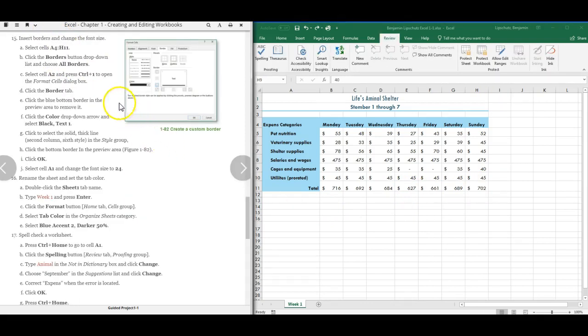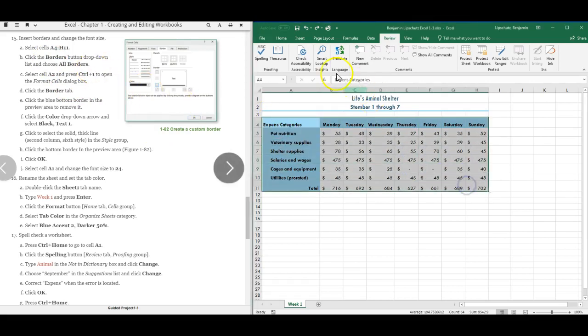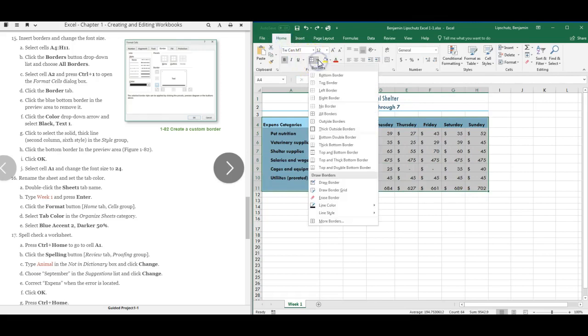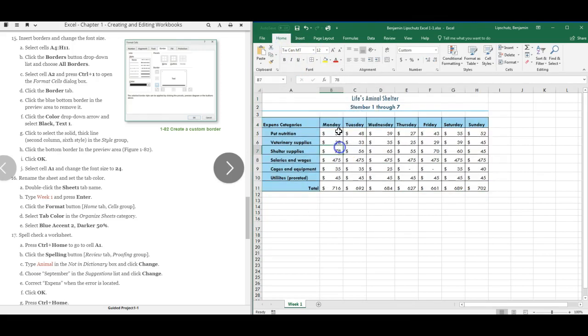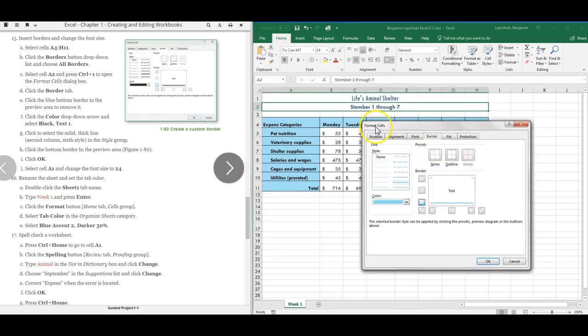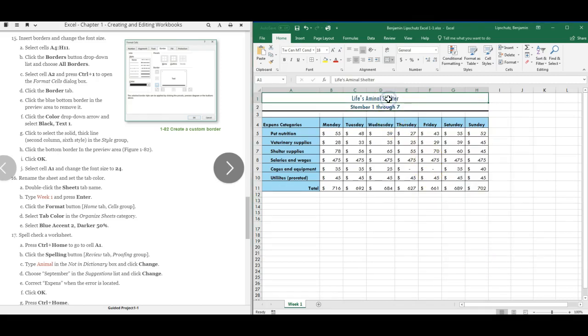Step 13 is asking you to adjust the borders. Selecting A4, H11, it's asking you to put a border with all borders around it. Afterwards, selecting A2, right, we can then press Control 1 to bring up the Format Cells tab. Remove this blue border here, or change it to black, text 1, thick border, and then we'll add the black border back in. Afterwards, we'll adjust our A1 cell to size 24.